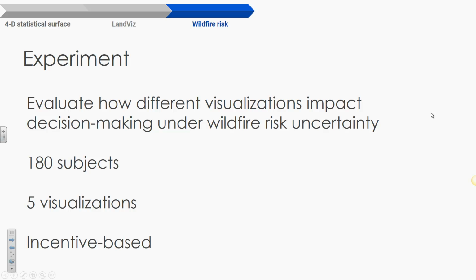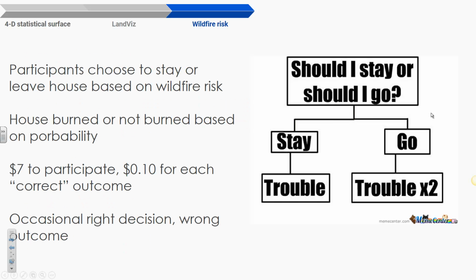They used a bunch of grad students in Australia. They had 5 different options for visualization, and they were paid to do it, which is a key point in this one. So there were actual stakes. I know $7 doesn't seem like a lot. Maybe it does for grad students, like these people were, but they made $7 just to do the experiment, and they had the option to make 10 cents every time they made a, quote, correct decision.